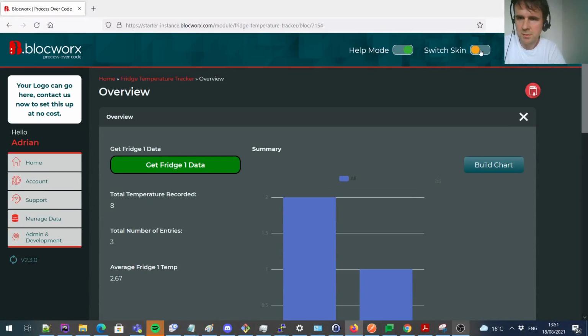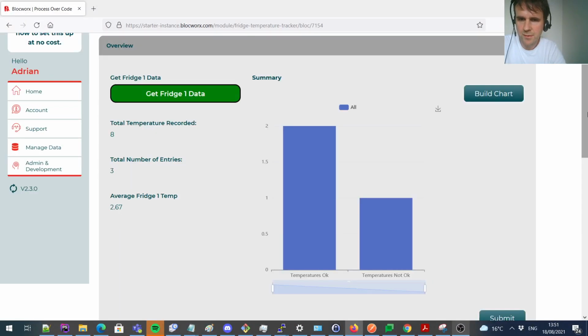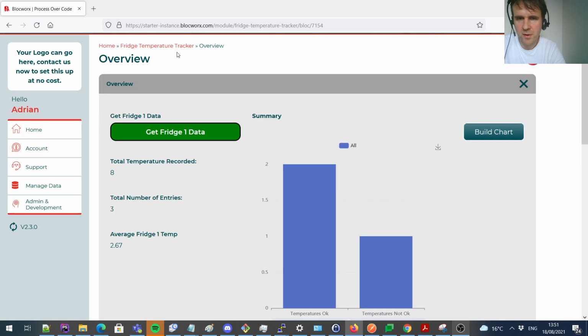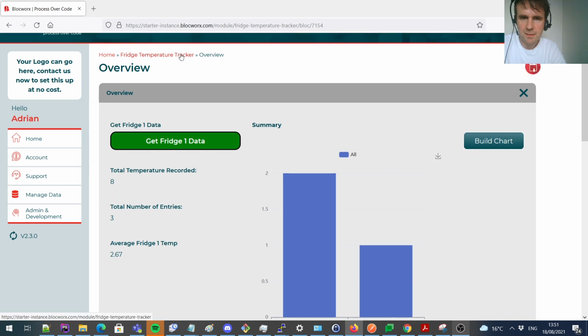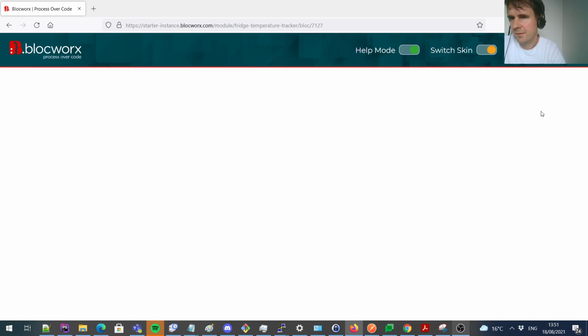Finally, we can also switch to skin just to see what it might look like from a lighter skin point of view. Some people prefer the bright one, some people prefer the dark one. Overall, that's a fairly simple application. I hope you enjoyed watching it and I hope you learned something from it.